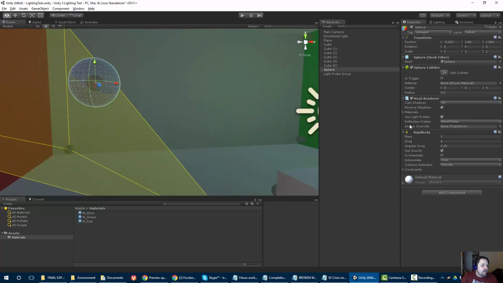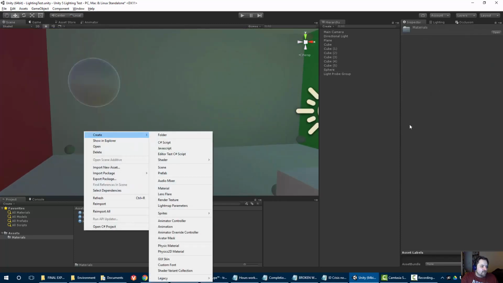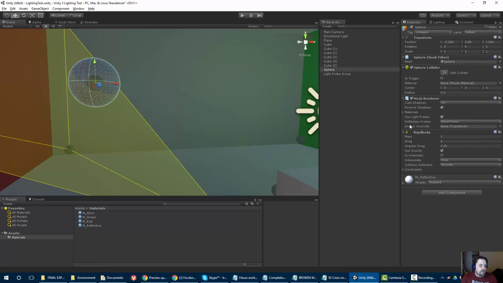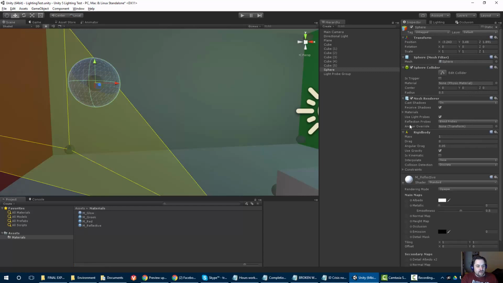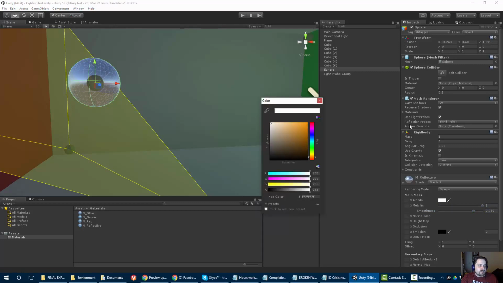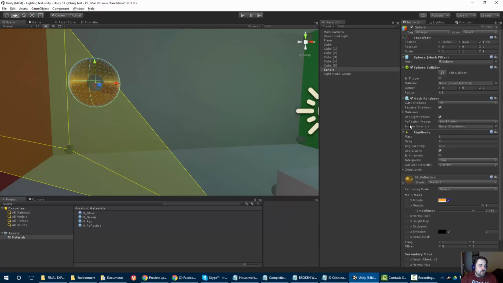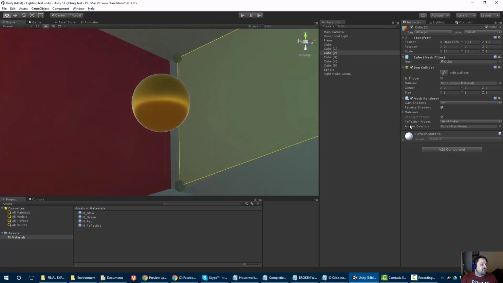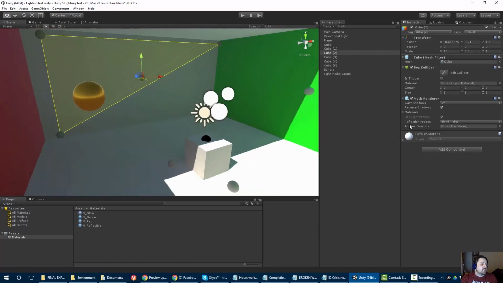So, for example, maybe on my sphere, I actually want to make a reflective material. So I'm going to go ahead and create a new material, and I'm going to call this M reflective. I'm going to stick that on the sphere. And then I'm going to make it extra smooth, and I'm going to make it kind of metallic. And actually what I'm going to do is make it look like it's got a gold texture to it. So you'll notice that it looks like it's reflecting the sky, but it doesn't really seem to be reflecting anything else that's accurate to the environment.